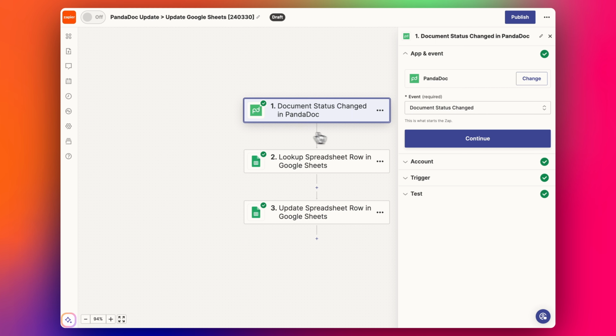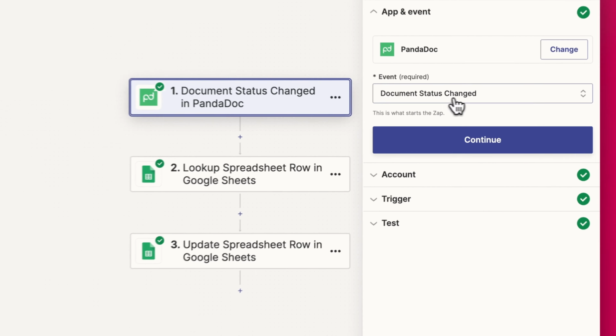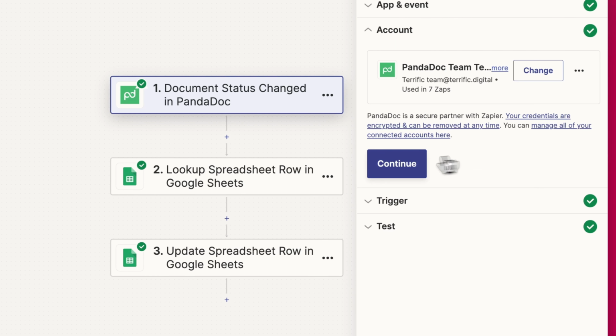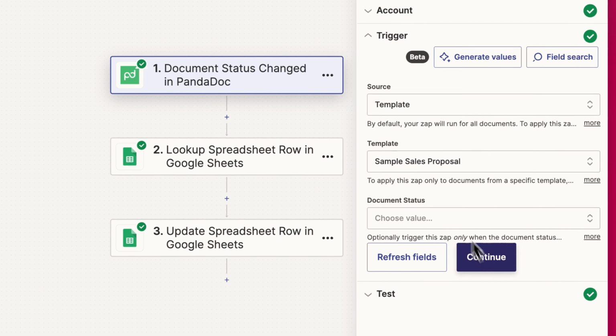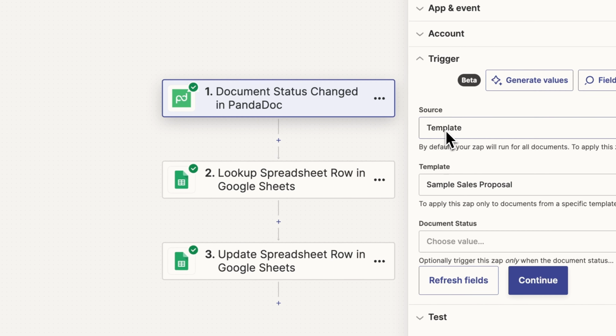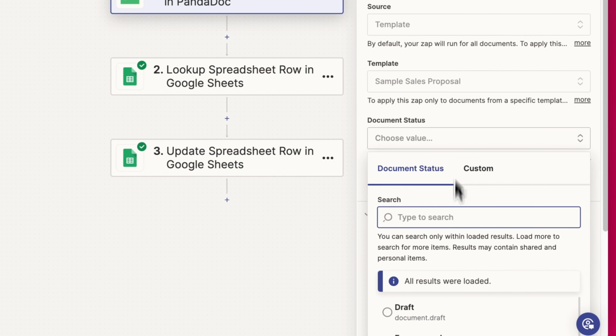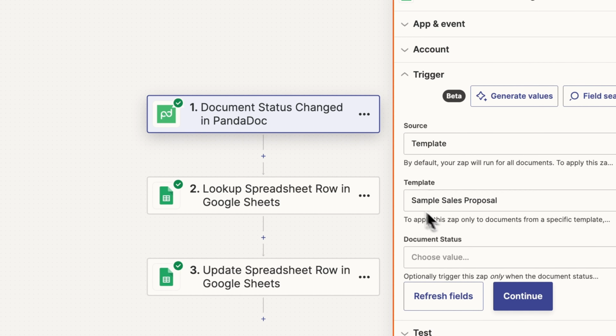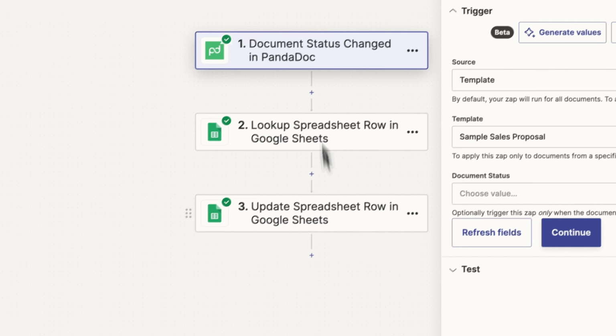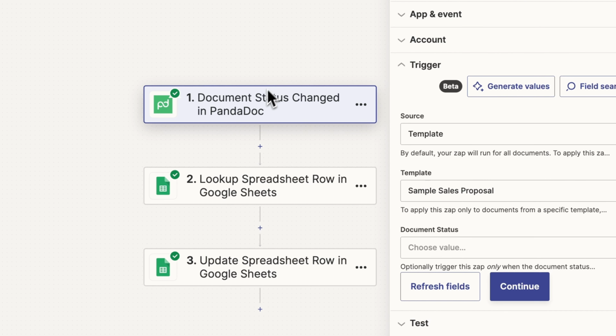So we can see here in PandaDoc, where we're starting with a PandaDoc and the event is document status changed. We then select source is the template, and the template we're using is the one we've been talking about the whole time, sample sales proposal. And we're basically saying any change in this will trigger this step. We could select a specific stage or a status, but we want to say any stage because we're going to keep this Google Sheet always updated with whatever the status is of the PandaDoc.